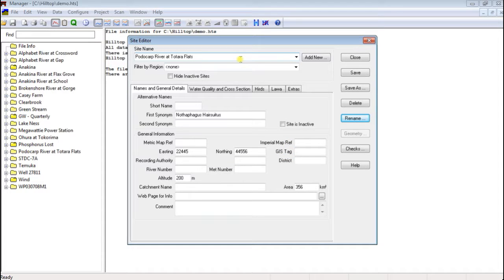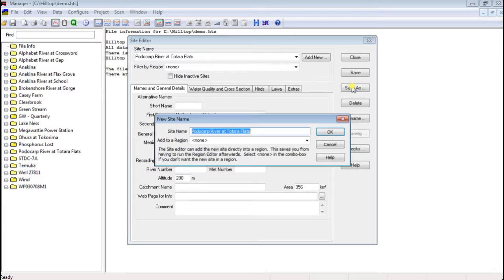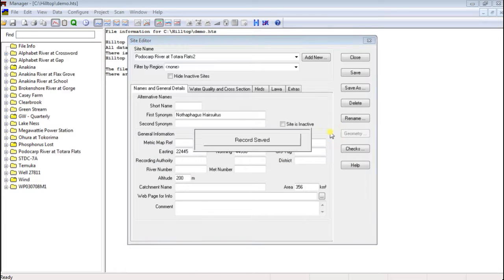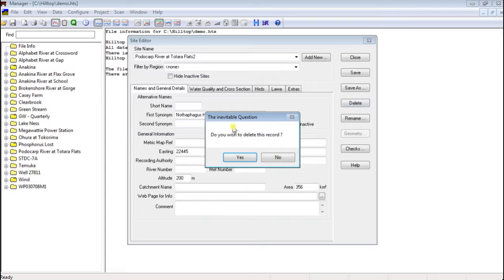If you want to add a new record that is similar to an existing one, the best way is to select the similar record, make the necessary changes, and click Save As. Enter the new name, click OK, and the record will be saved with the new name, with the existing record left unchanged. To delete a record, press Delete. You are given a second chance if you press it in error.